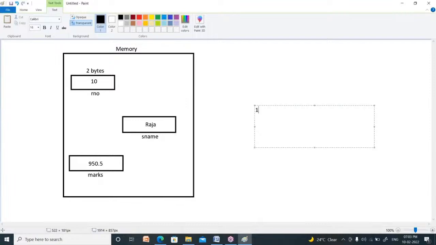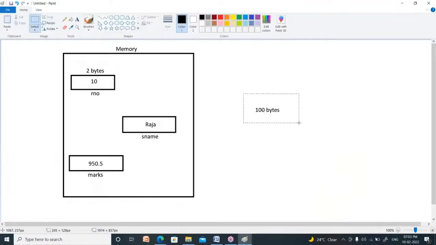What is the size of S name? 100 bytes of memory will be allocated to S name. In this S name, you can store up to 100 characters. Why? Because it has 100 bytes of memory. So its size is 100 bytes, and here you can store up to 100 characters.